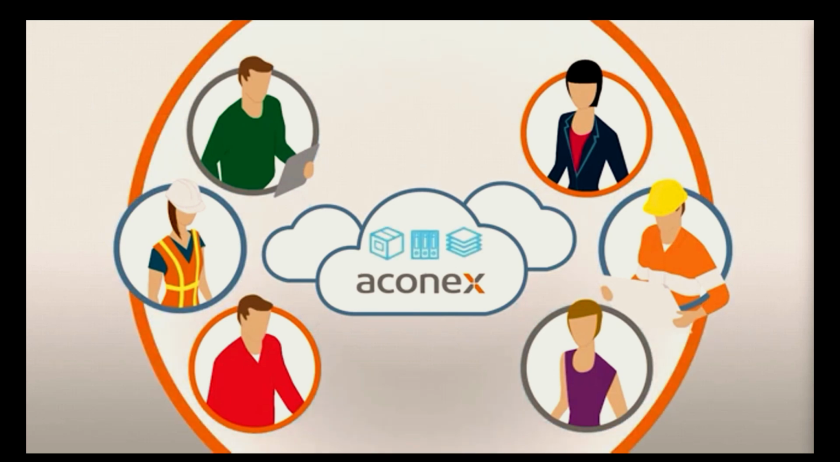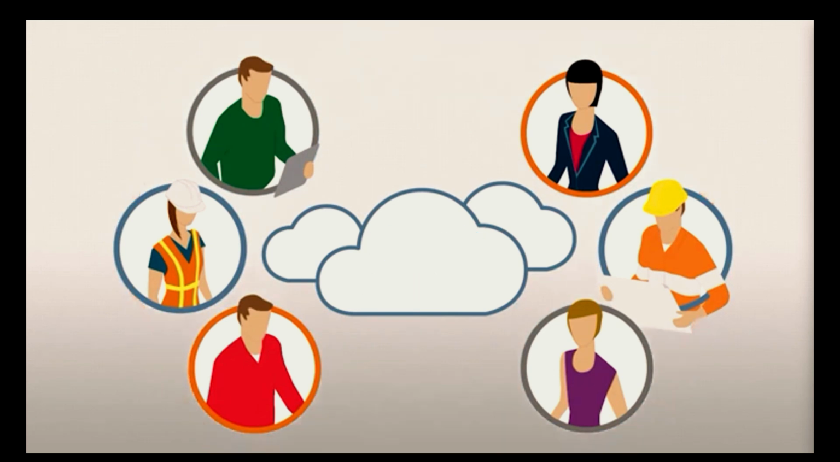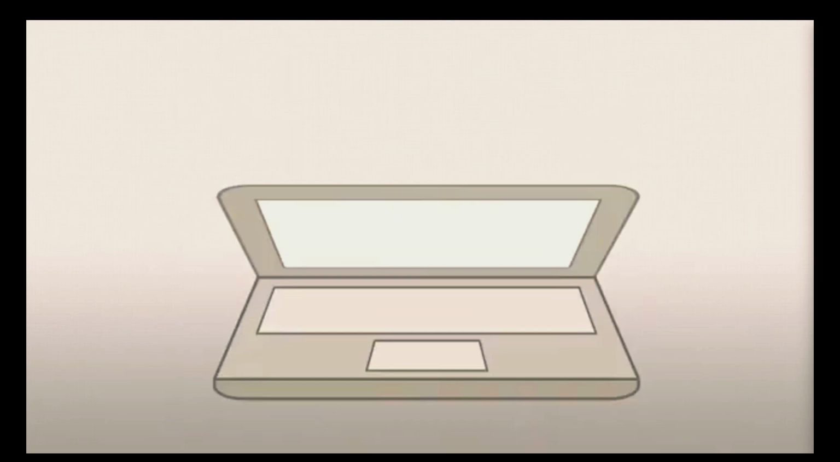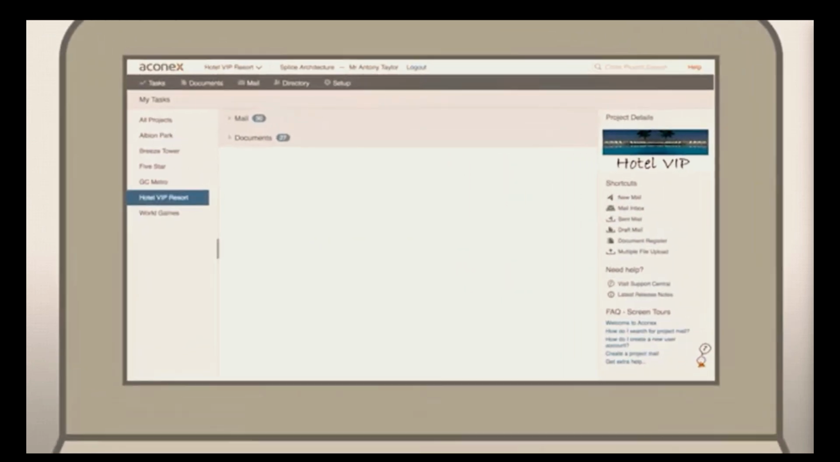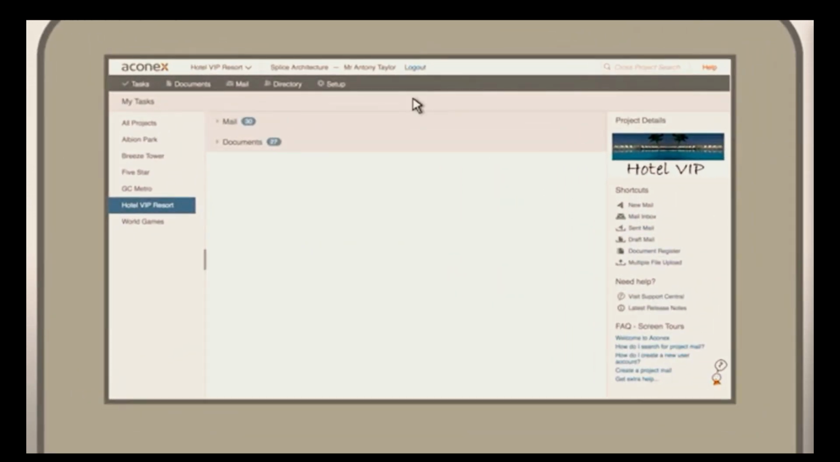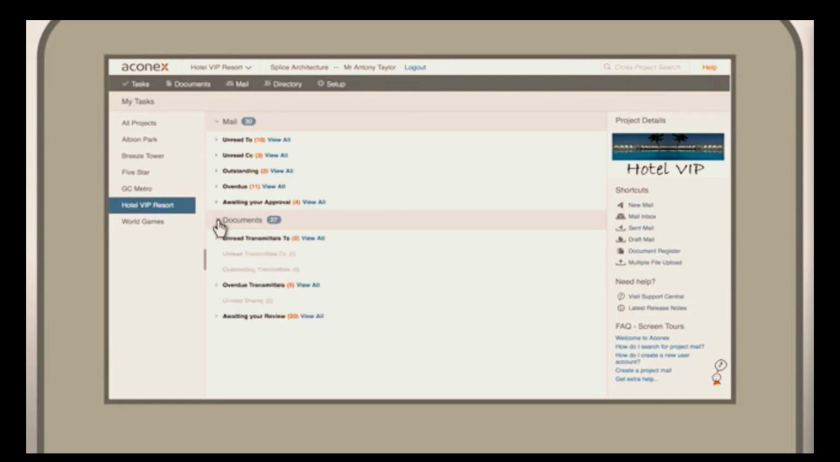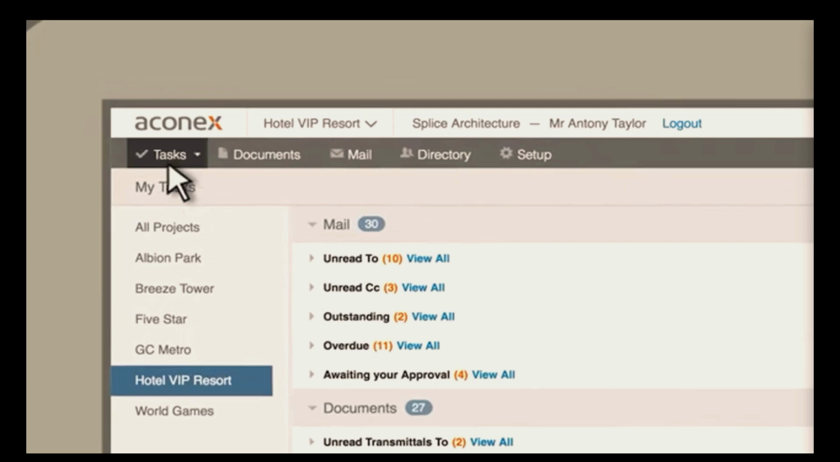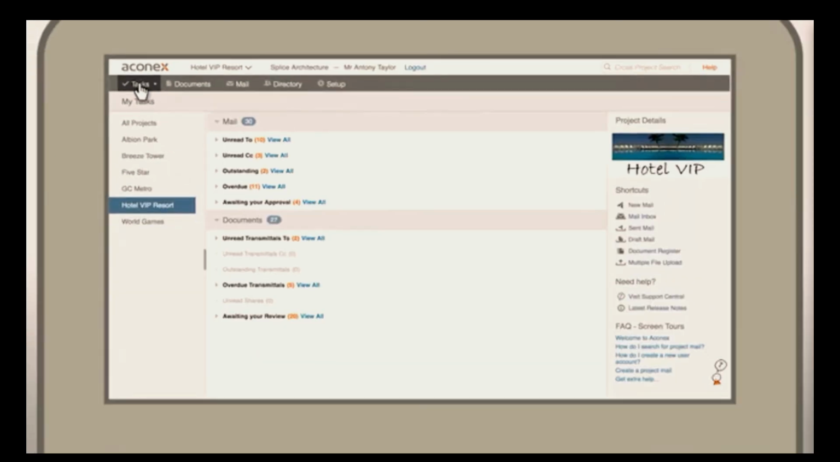For example, the documents and other things, some kind of the interface you see. Now, how does the interface look? It supports task, document, mail, and directory setup. If you go to the email, you can see the email. This is the incoming email. You can see the task and this one.